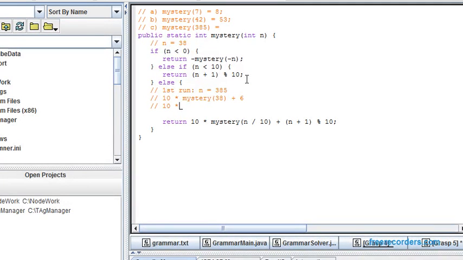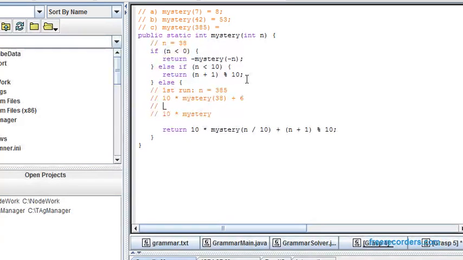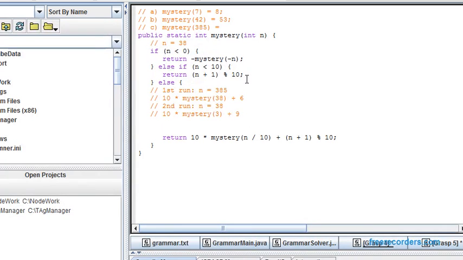So we get back into this method here. So we get 10 times mystery, and in this case, this is our second run. Our n is equivalent to 38. So we want to say 10 times the mystery of, in this case, n divided by 10, which just so happens to be 3, plus n plus 1, which happens to be 39, modulus 10, leaves us with a 9. Now, that is what we're returning here.